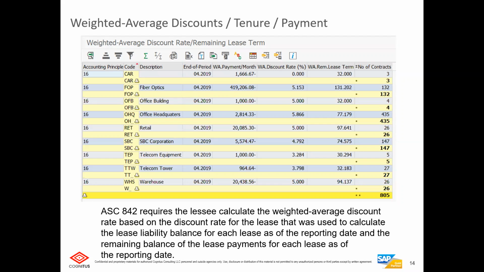So as you can see, end of period April 2019, the weighted average payment for code CAR is 1,700 with no discount rate. Remaining tenure is 32 months, and the number of contracts with the same code is 3 contracts.